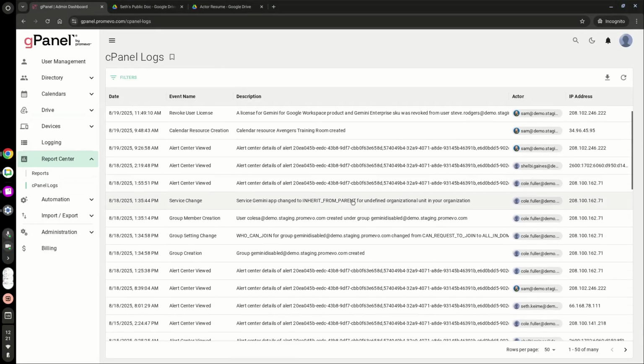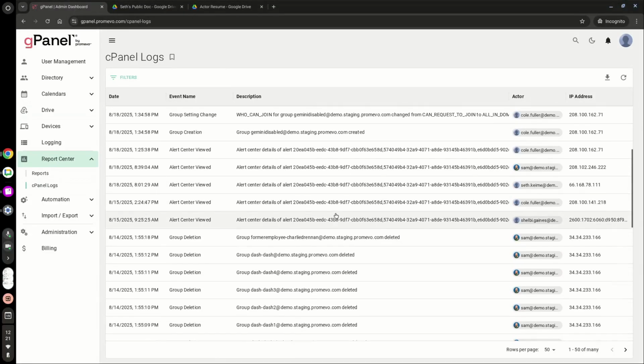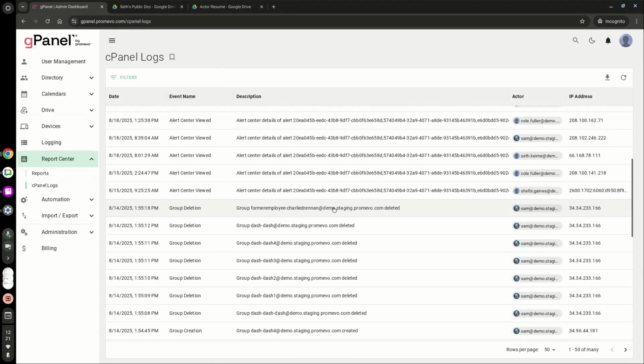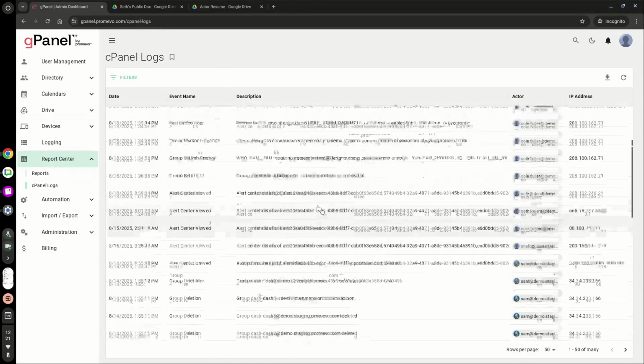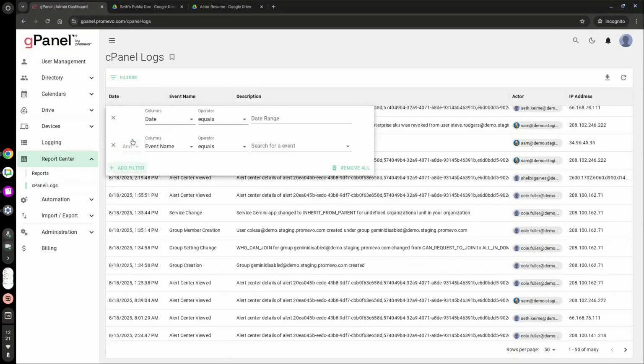By examining the cPanel logs, administrators can trace the sequence of actions, identify any configuration modifications, and pinpoint potential errors that could be contributing to the problem at hand. And there's a bunch of different filters that you can use that will help you to narrow down what specific event you're looking for. But I always like to highlight these because these are really helpful.